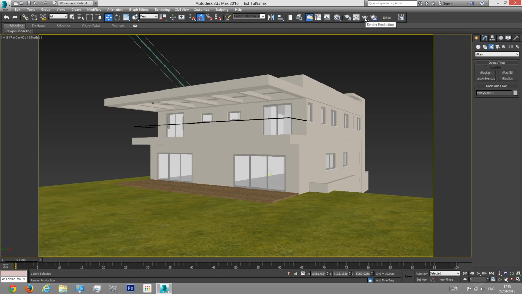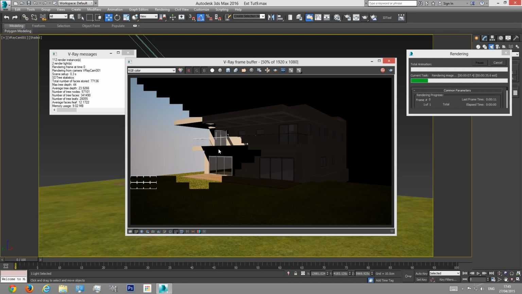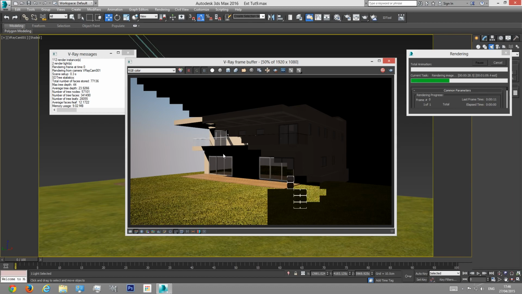If I render now, you can see that the shadow falls and creates pure black shadows on the house. This is because we don't have GI on. What GI does, global illumination, if you look everywhere where you're sitting now, if you look at a corner of a room, you can see that even in the darkest places, it's not 100% black. You still have light coming in.